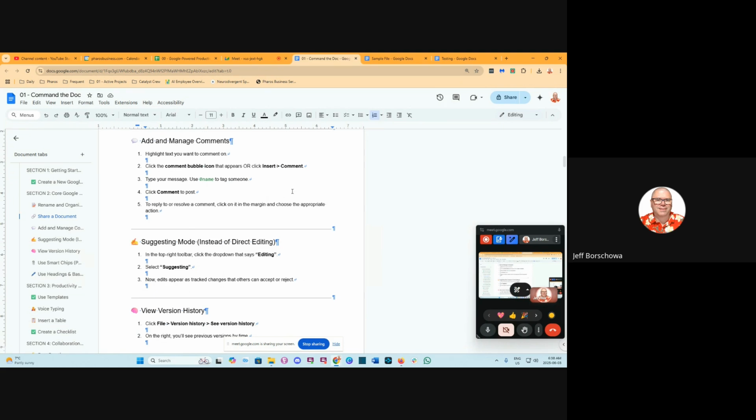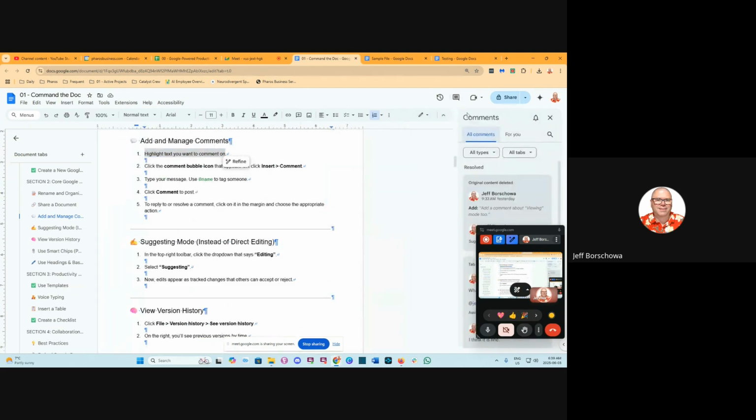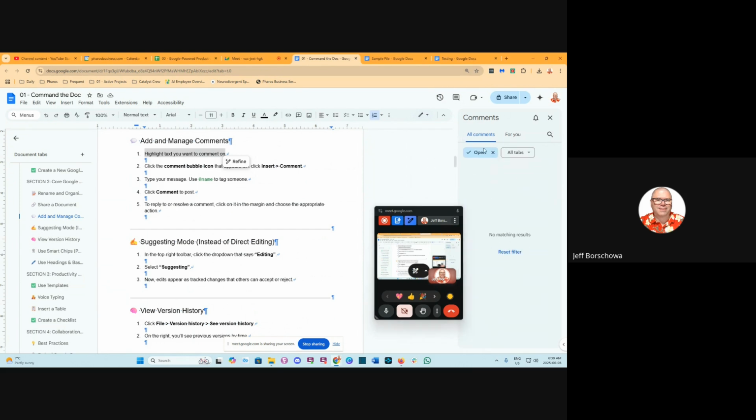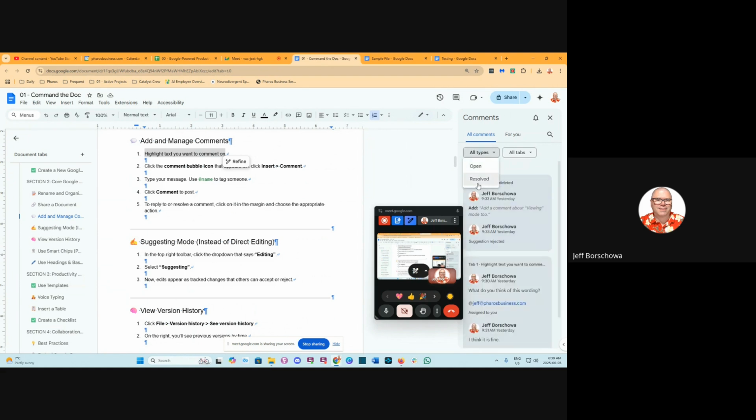Now, another feature I think is absolutely critical, especially when you're collaborating, is the comment feature. And so you can use the show all comments. So this will show you the comments. And it's pretty cool because you can see open comments. As you can see, there are none. Or you can see resolved comments. You can see I made some comments to myself here.